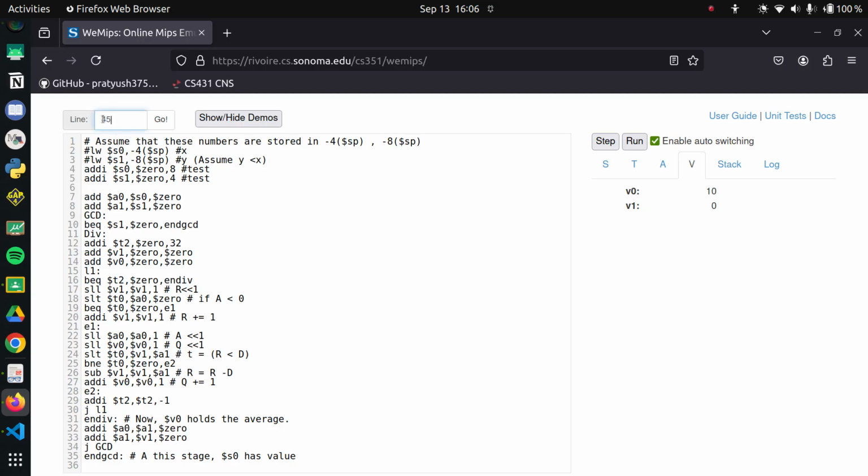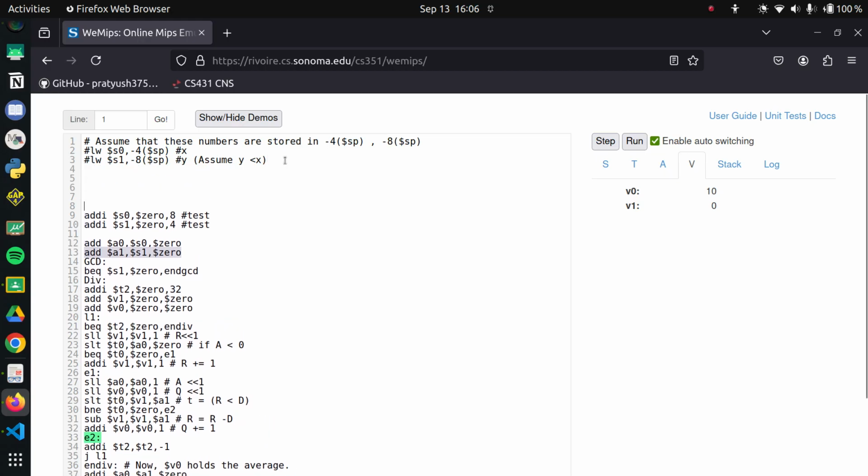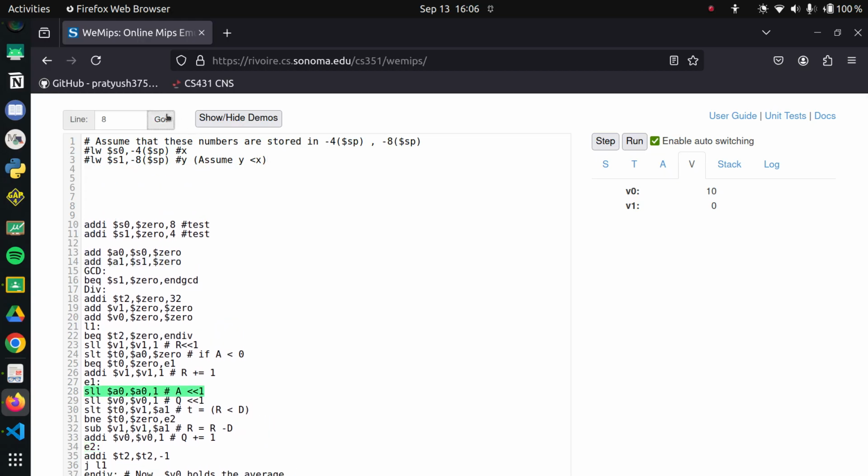Line 1, the usual thing. I really hope something messed up doesn't happen. Why did it go to line 8? I don't know. Okay, somehow it just always goes to that. Fine, whatever. So we'll step. A0, so S0, that's 8. This thing is 4. And now this is 8, and this thing is 4. And now the GCD algorithm starts.